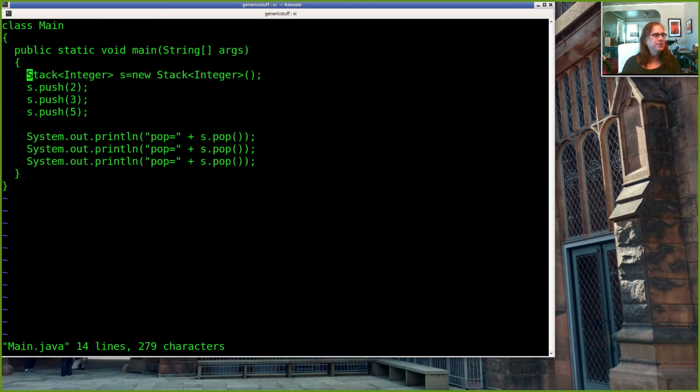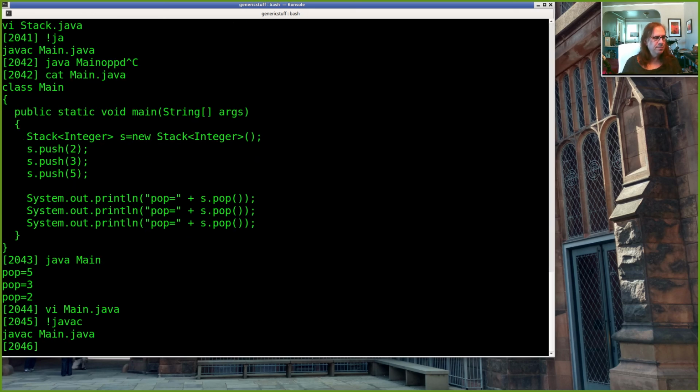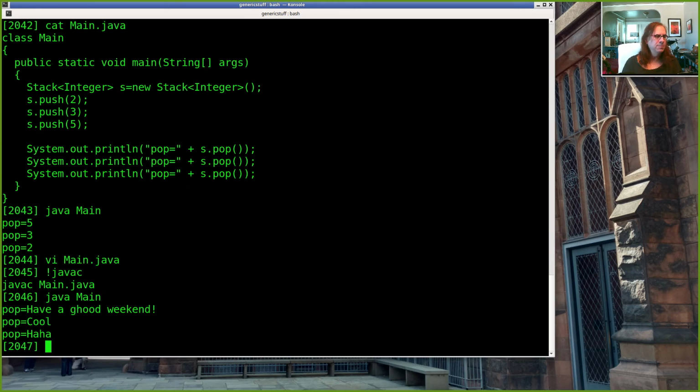So if instead of doing this, I say stack of string, have a good weekend. All right, so we pop off our strings in reverse order. So that's the basic setup, right?